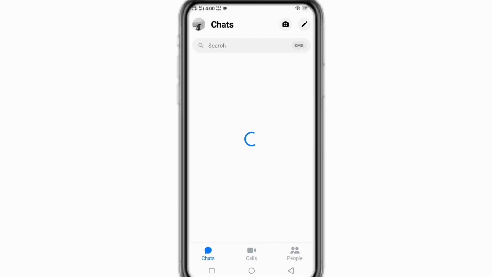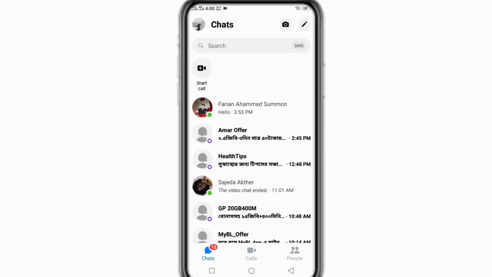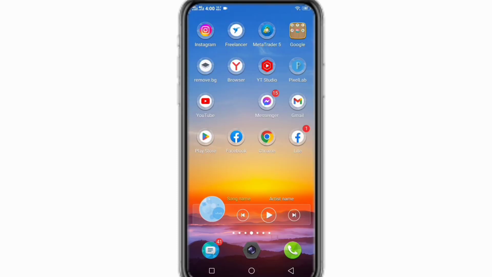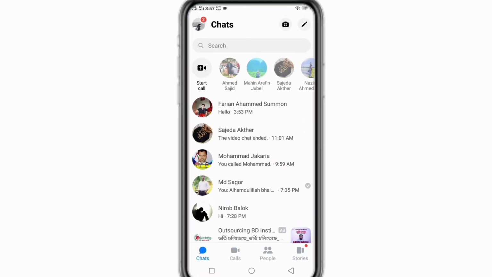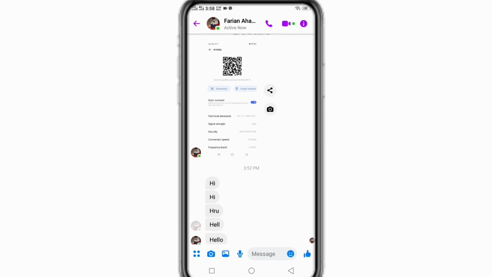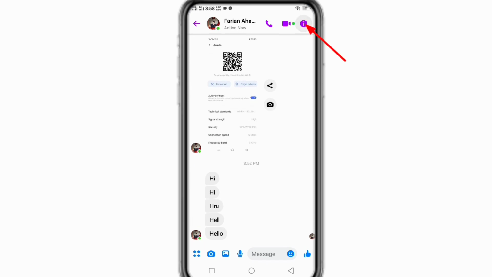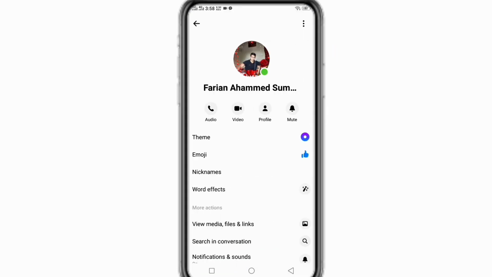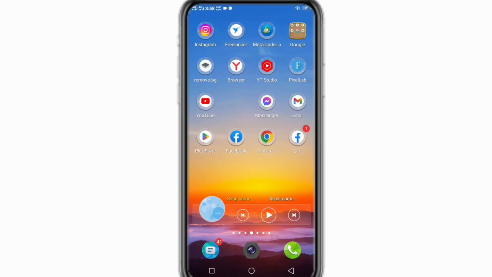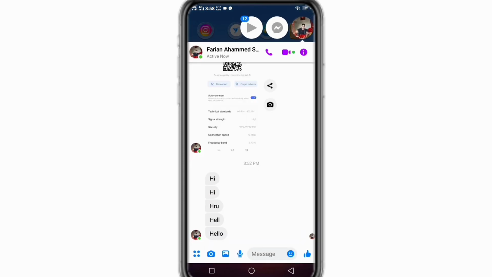If not solved, you can do other things, and this is the last step to fix Messenger bubble or chat head problem. Open your Messenger. Press on any account. Press on this icon. Press on 3 dots. Press on Open Chat Head. And this should show the Messenger bubble over here.